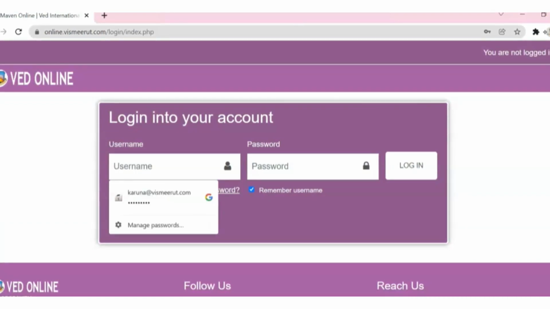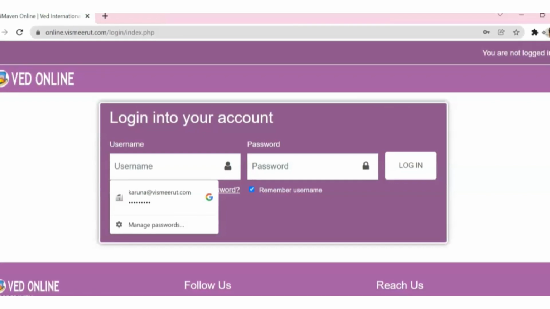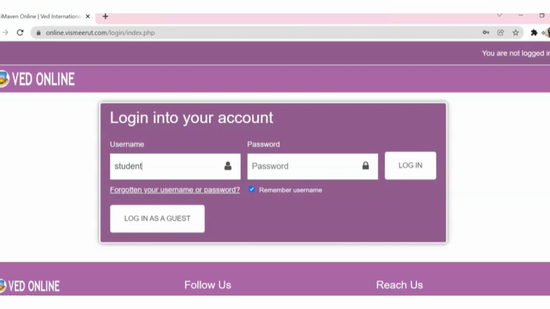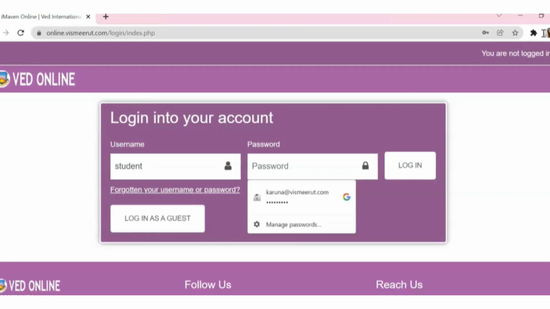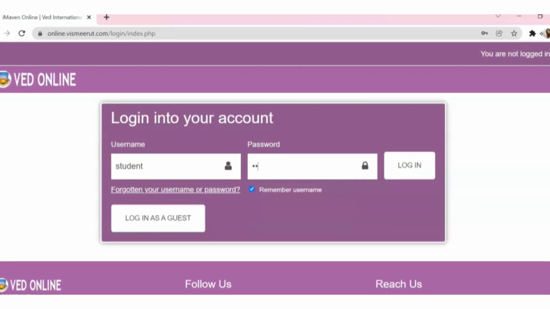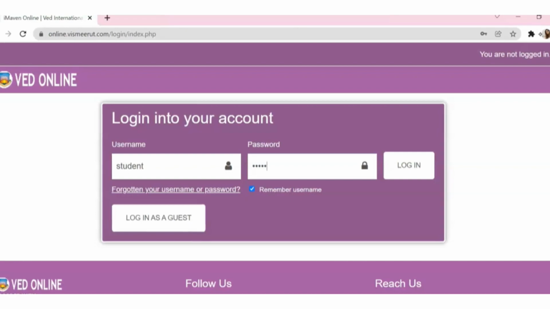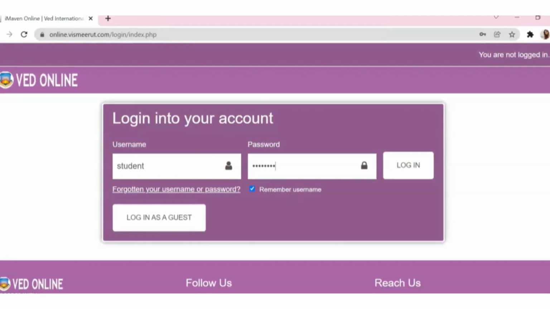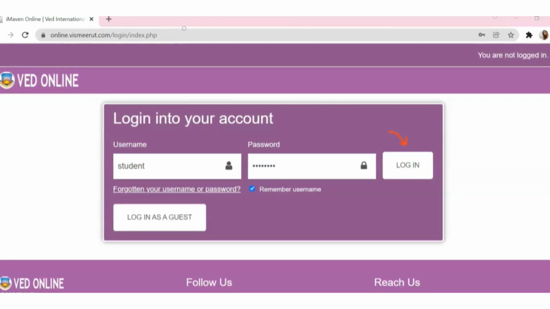So let's say I am a student of class 11 and I have the username student. Okay. And also I am going to type my password. So my password is, of course, a confidential thing, so I'll keep it to myself. Okay. After entering my username and my password, I have to click on login.